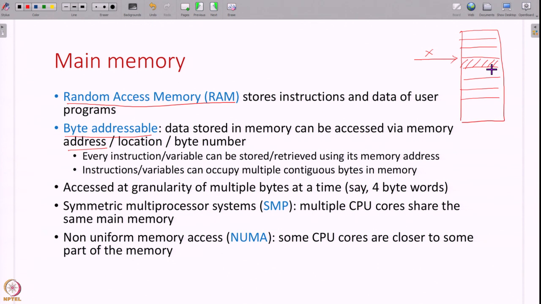Now how this memory hardware works, you have to take a course on computer organization and architecture to understand the hardware details. But for the purpose of computer systems, for a high level view, it is enough to know that memory is byte addressable. And every instruction or piece of data or variable that you store in memory can be retrieved using its memory address. That is, you give the byte number, you will get back the data that is stored there.